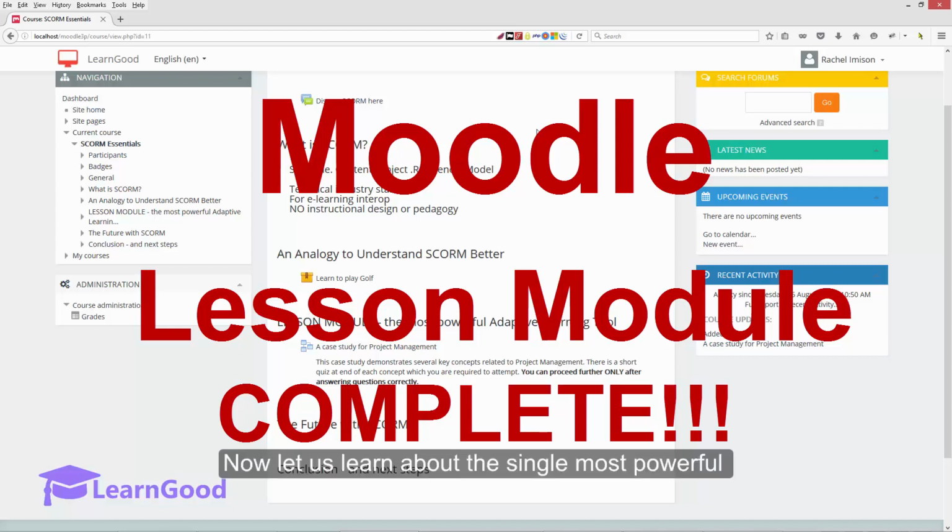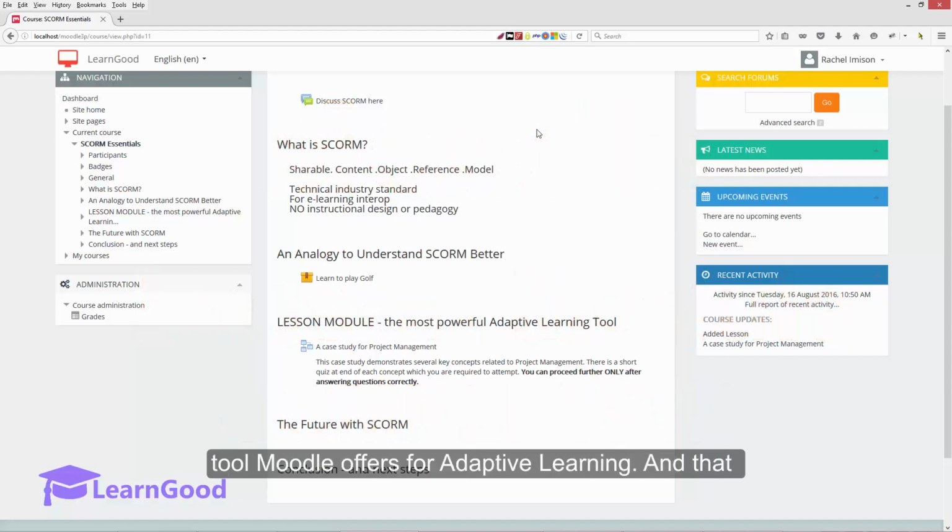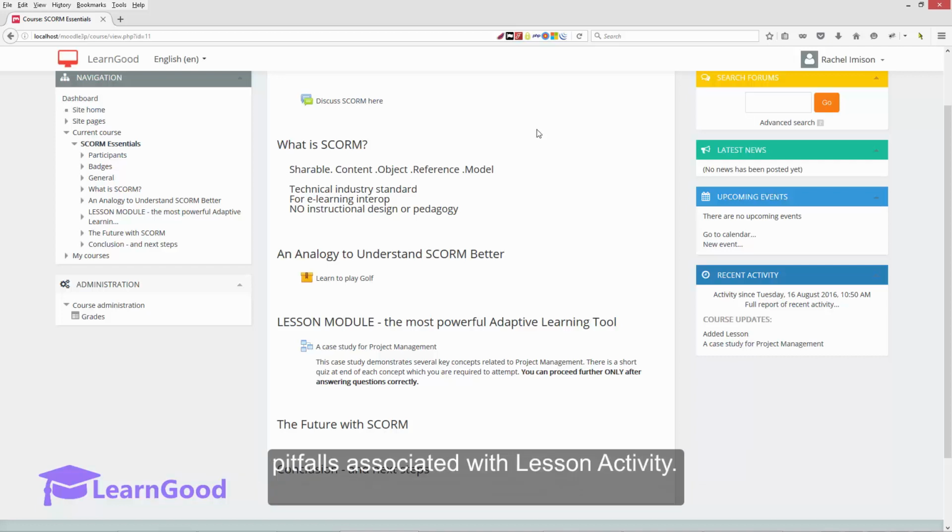Now, let us learn about the single most powerful tool that Moodle offers for adaptive learning. And that is the lesson activity. In this lecture, I will show how the lesson activity looks when fully functional. And in the next lesson, I will show you how to create a lesson and all the tips, tricks, and pitfalls associated with the lesson activity.